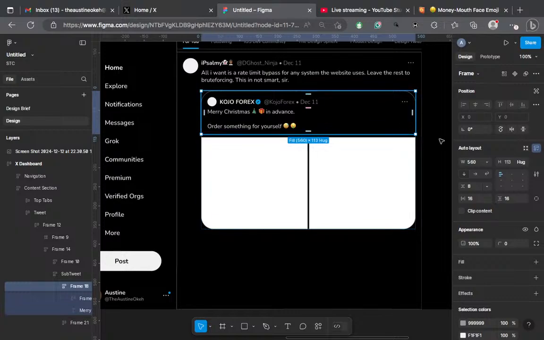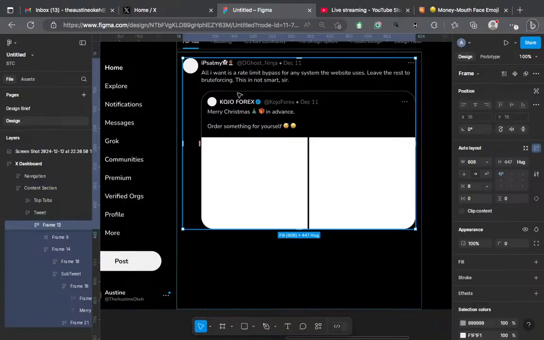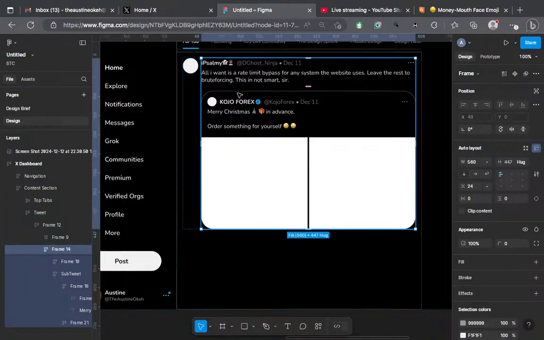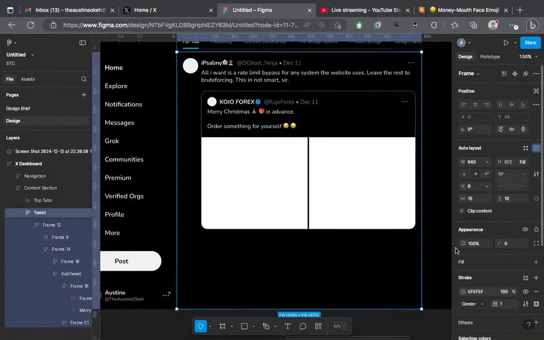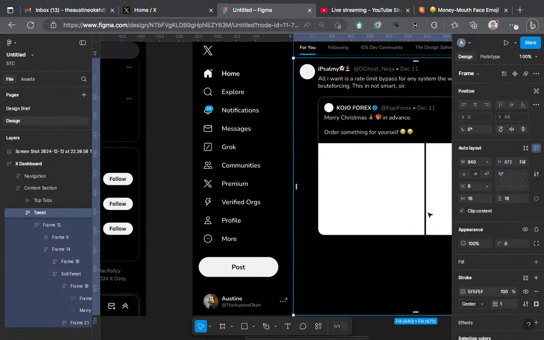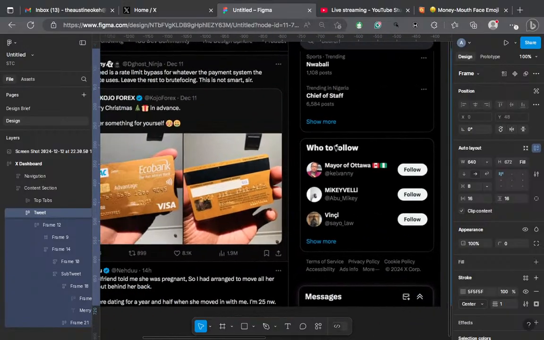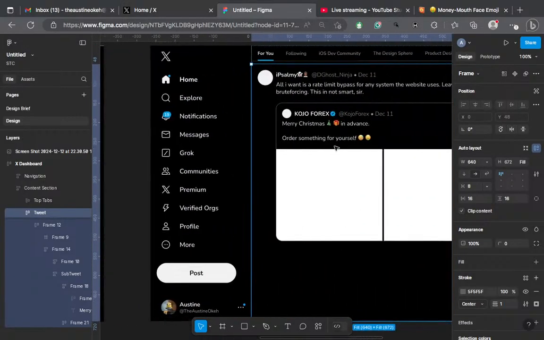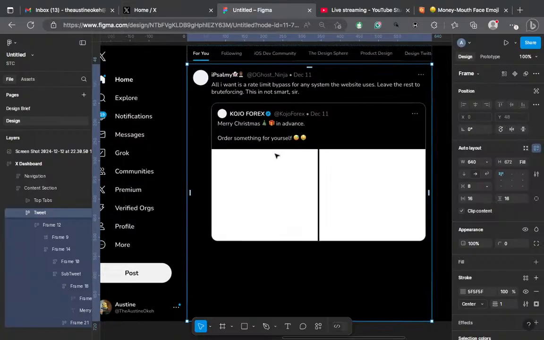And then again, I think the corner radius on this tweet box is too much. I think it should be 16. Yeah, about that. Oh, let's see what 24 looks like. No, I think this is good.